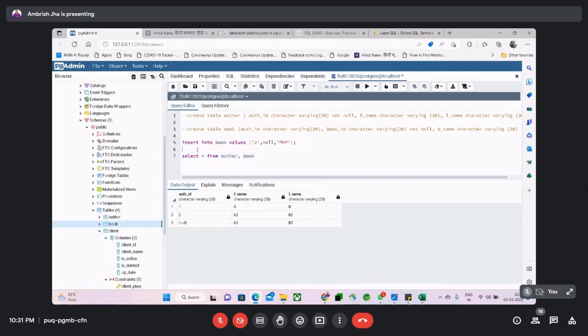In the author table I have 3 records and in the book table I have 4 records. So if I am not putting any join, any left join, any left outer join, right outer join, anything, I am just writing select star from author and book, how many records will I get? 4. Oh no, how? It should be 12, probably.